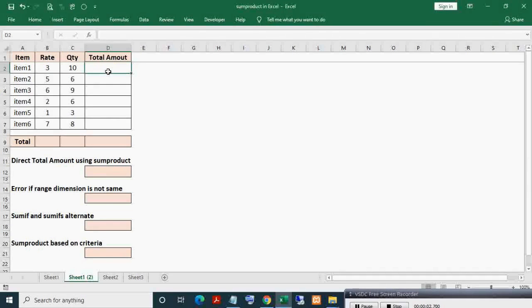Here we have item and its respective rate per quantity and quantity. Here you can get total amount by multiplying rate into quantity, then fill it down. Then for total or grand total, you just apply the sum formula. You will get total amount 185 of all the items.